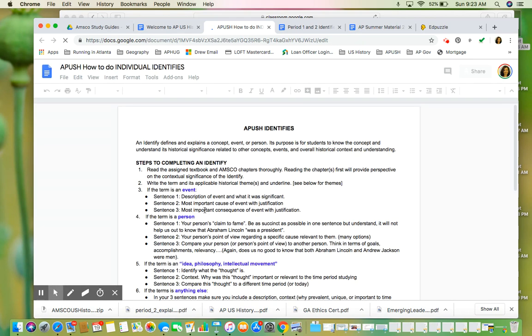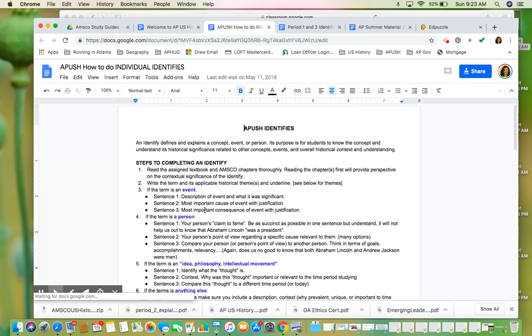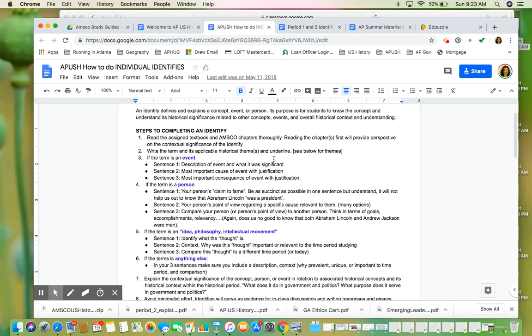So identifies are not just giving me the definition of a vocabulary term. It is going more in depth for each term that is posted. So you will use the AMSCO chapter, which I have linked digital copies of on Google Classroom. And if the identify term is an event, you will, in the first sentence of your identify, describe the event. You will give me the most important cause of the event. This event was caused by, and then a consequence or an effect of the event.